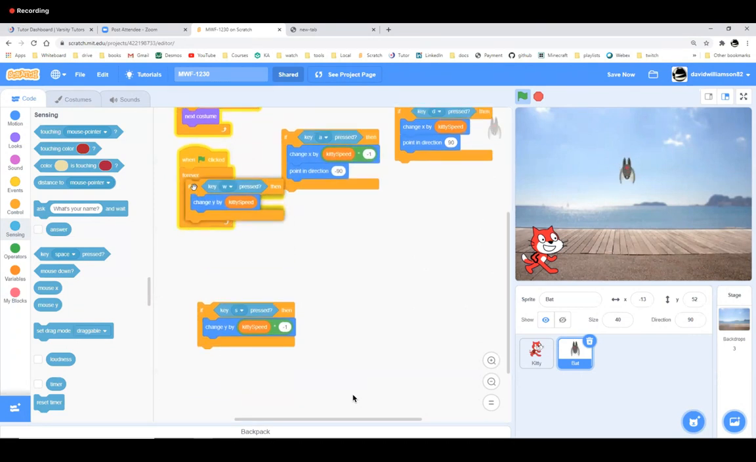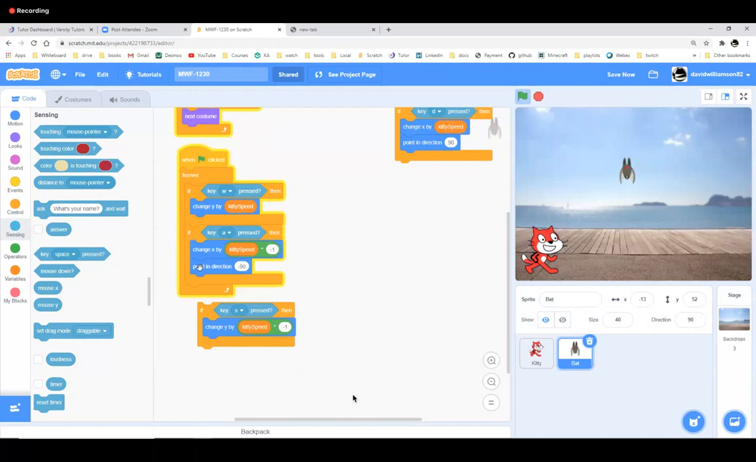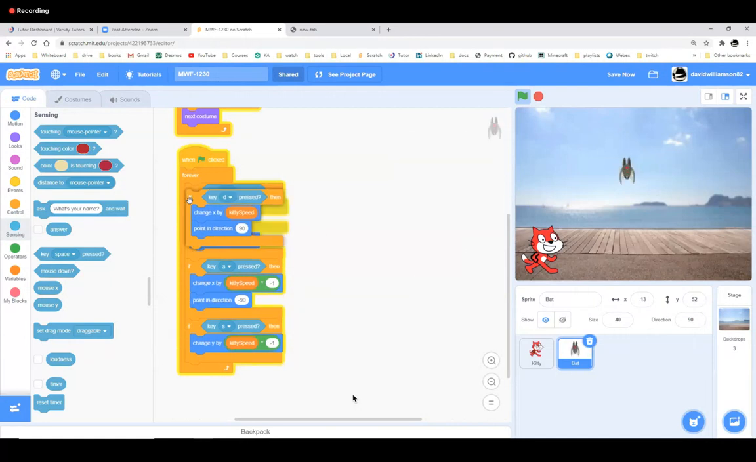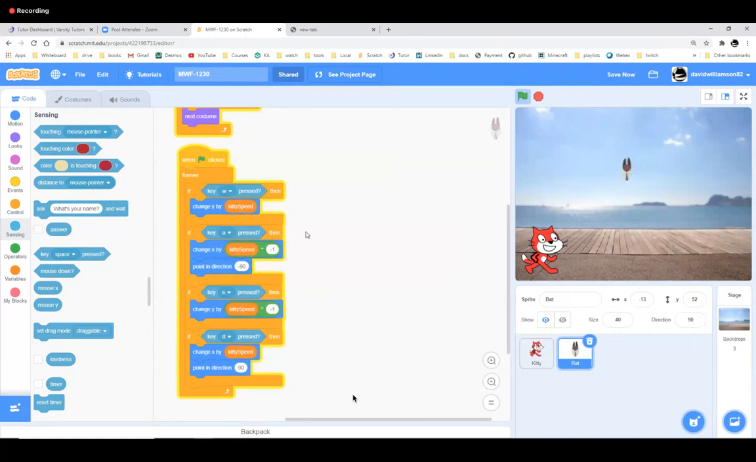I guess I should spatially organize these, but it doesn't even matter because they have to go inside the forever loop. W, A, S, D. And notice how I'm putting them on basically the top layer of the forever loop. So they're all parallel, they're all siblings. The if blocks are siblings. They're children of the forever block. The change Y by kitty speed is a child of this if block. So parents, siblings, children, you get it, I hope. We could talk about that more if you want. I could review that a little bit.